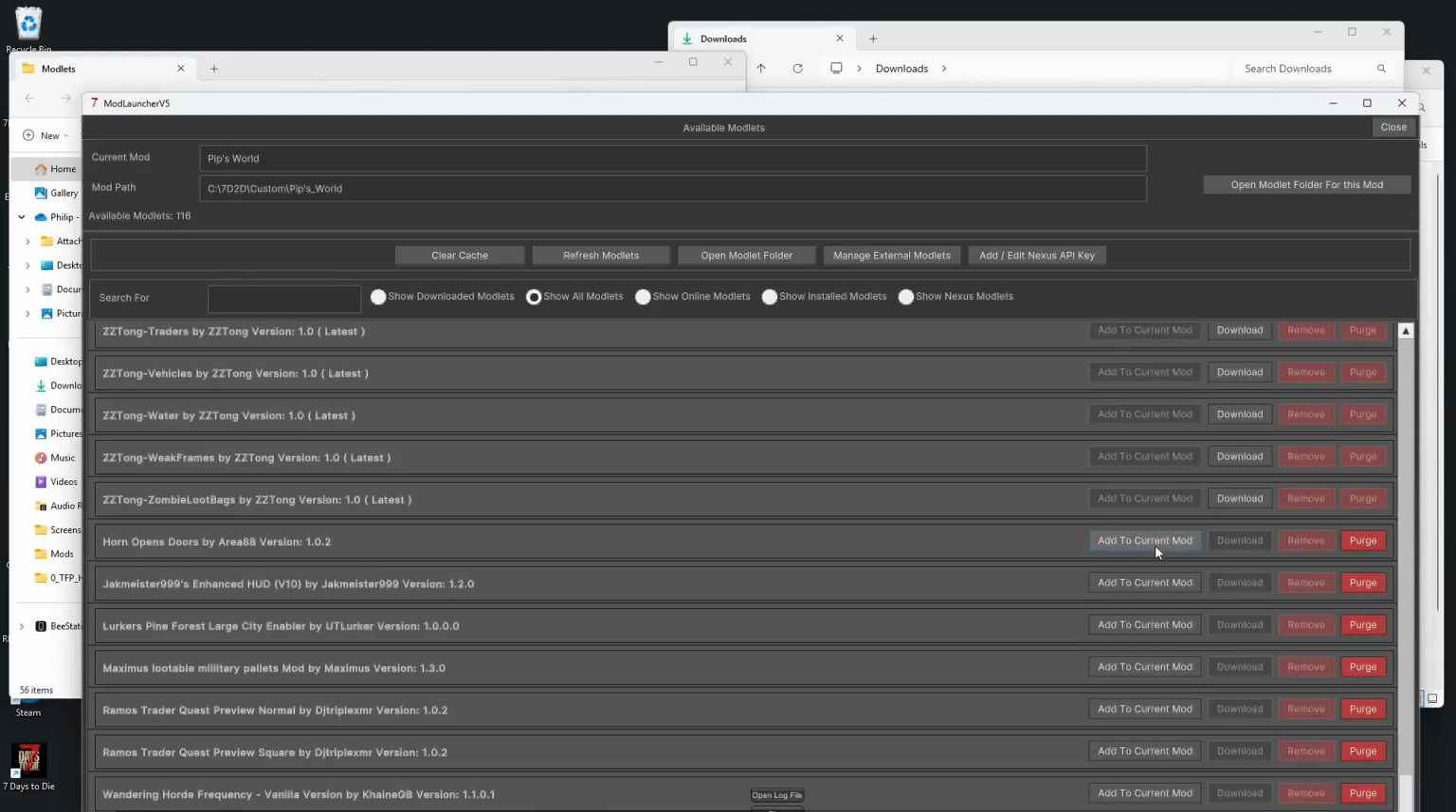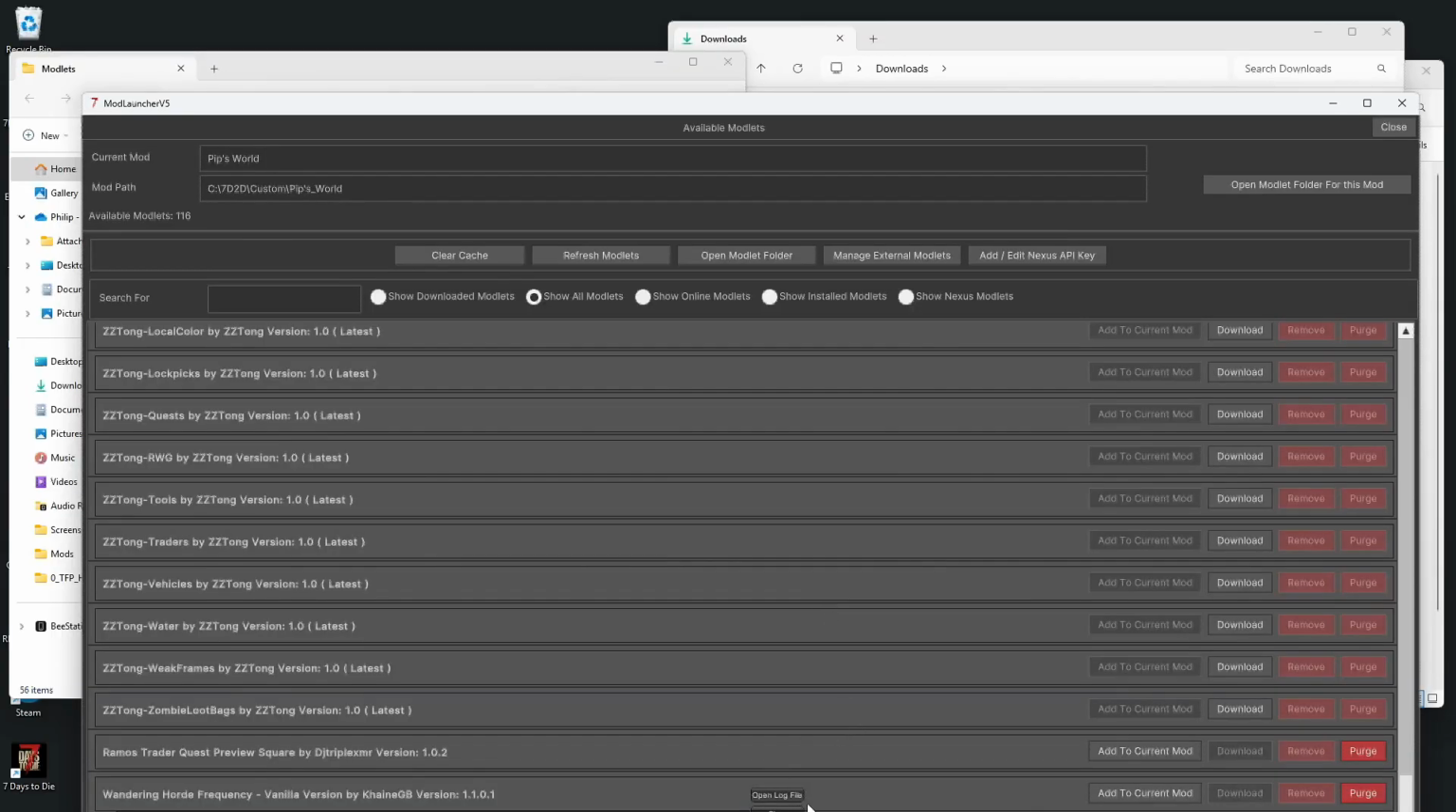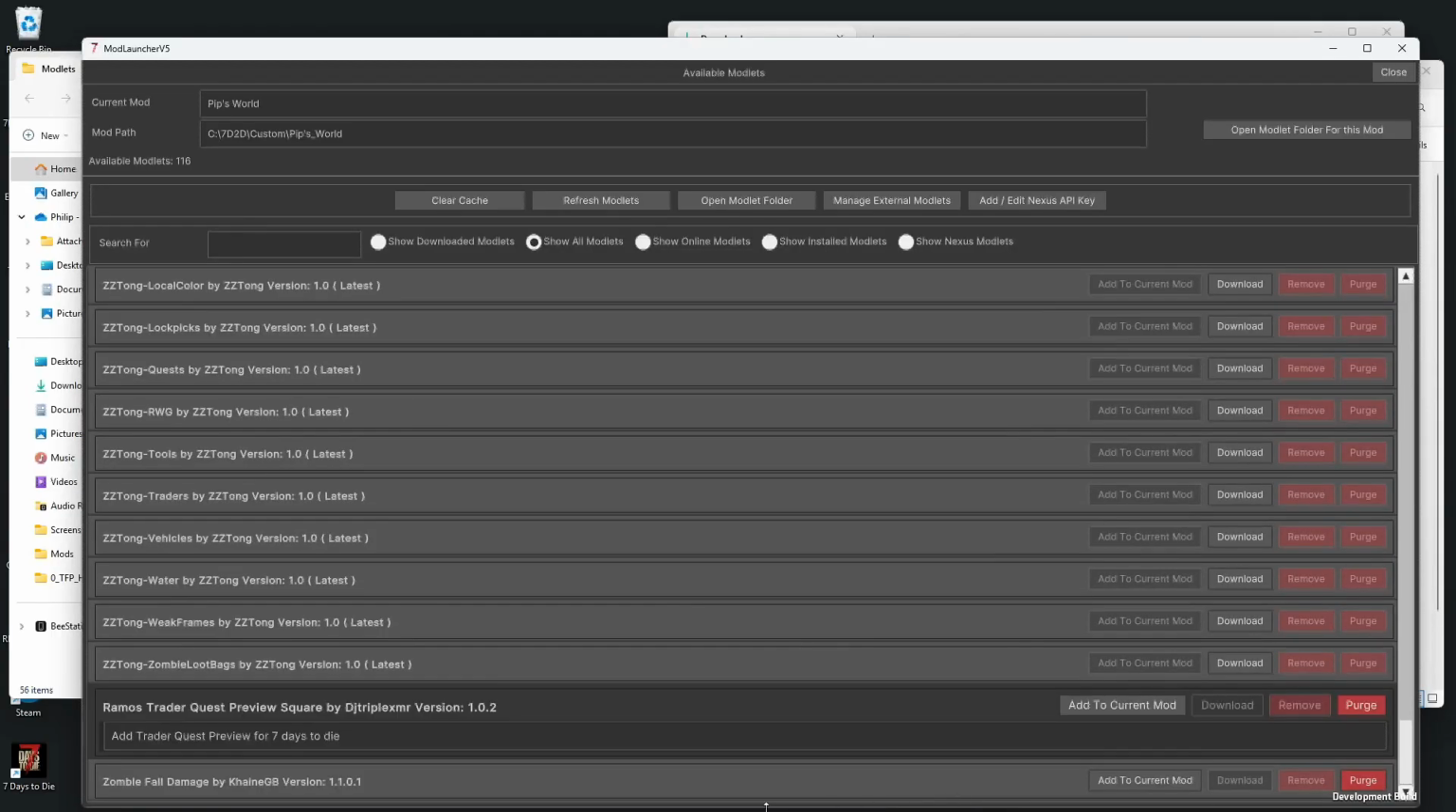So we're going to add Horn Open Stores, Jackmeister's HUD, Lurker's Pine Forest, Maximus's Lootable Military Pallets, Trader Quest Preview Normal, Wandering Horde Frequency, and Zombie Fall Damage.